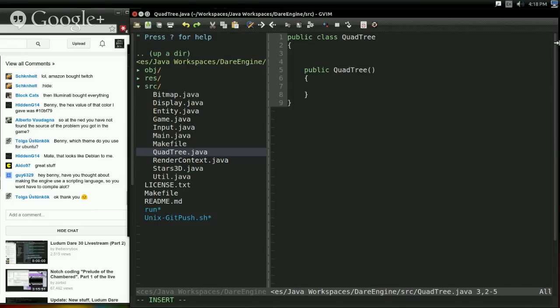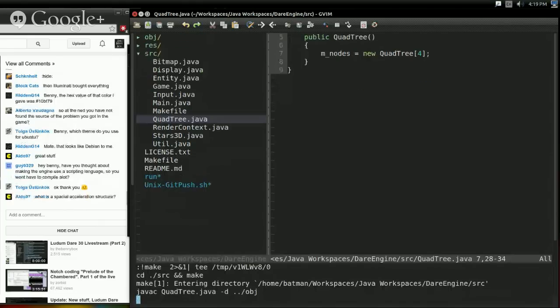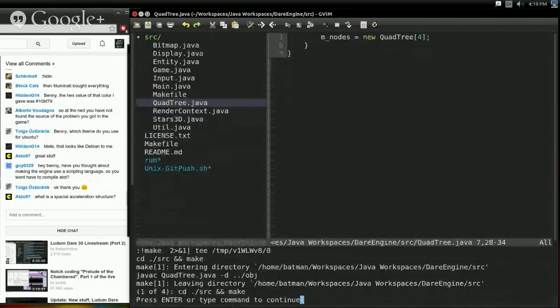So, quad tree. The key feature of a quad tree is that it's going to have private quad tree children. It's going to be an array, but I'm going to call it nodes, and it's going to be an array of size... I don't think Java lets you specify it, does it? Oh, mNodes because of my convention. It's new quad tree of size 4. There. Should build, should not destroy anything. Perfect.